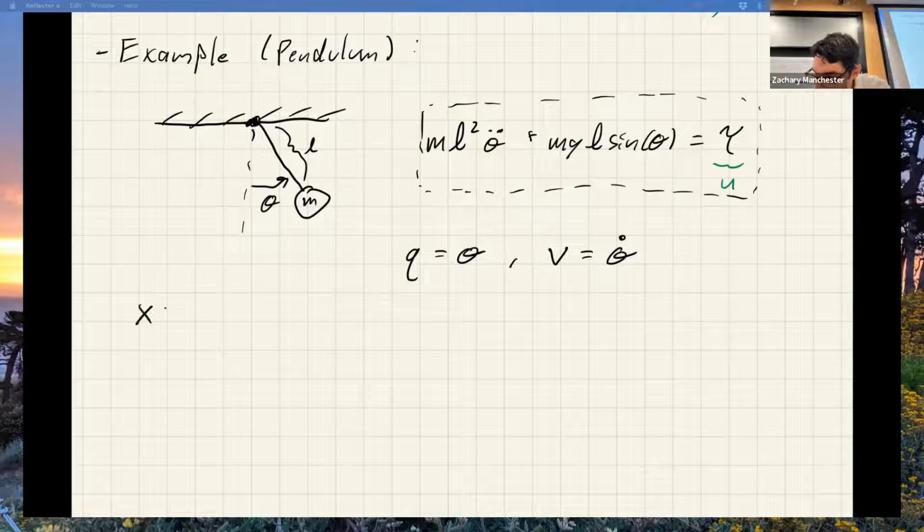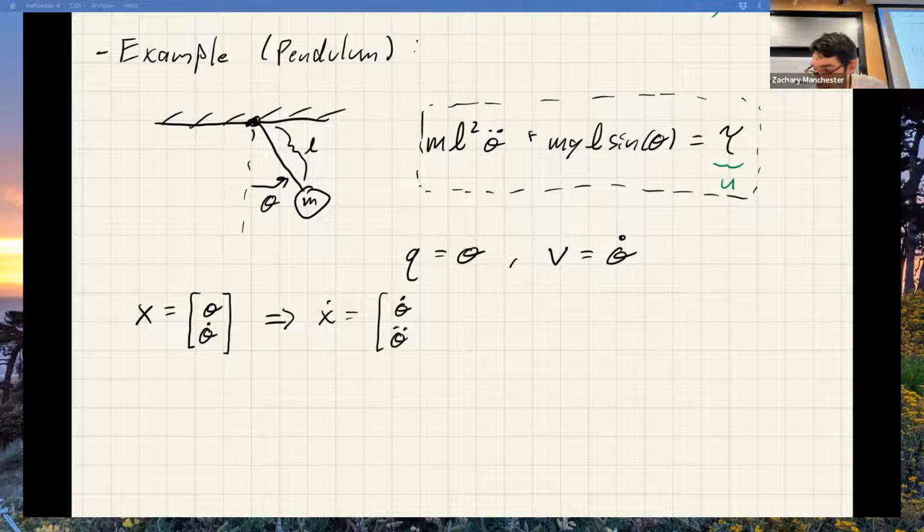Then the state vector X is equal to theta, theta dot. And we can write the dynamics down in the generic f of x, u form, like so. We just stack everything up the expected way, and we solve this for theta double dot. So we get this inside here.